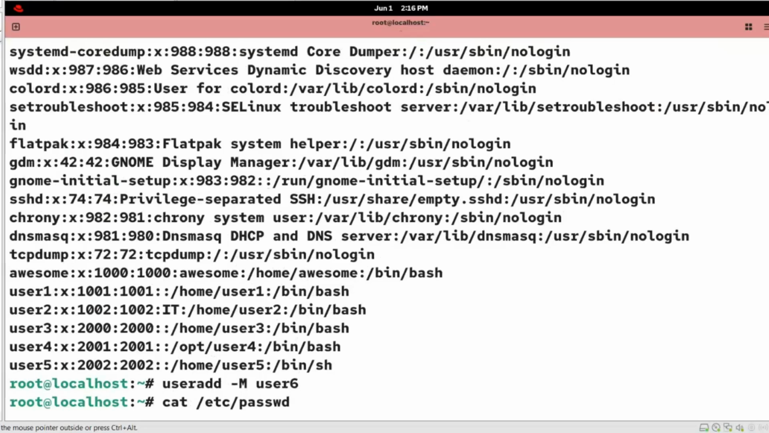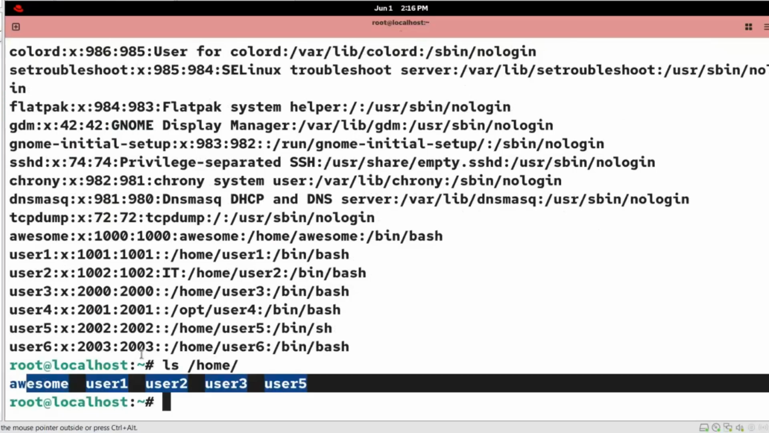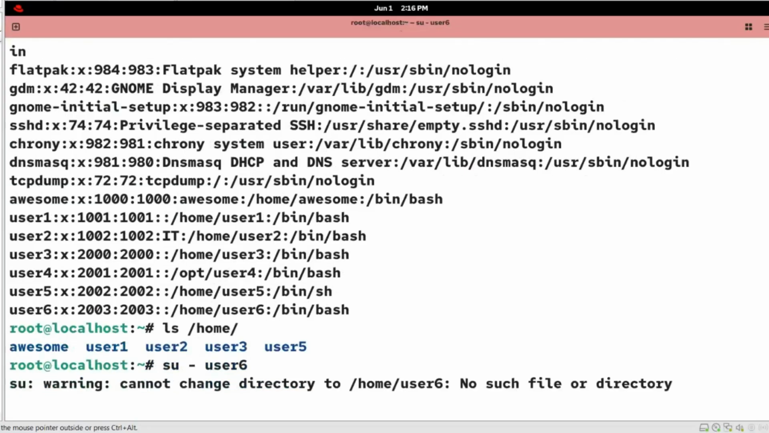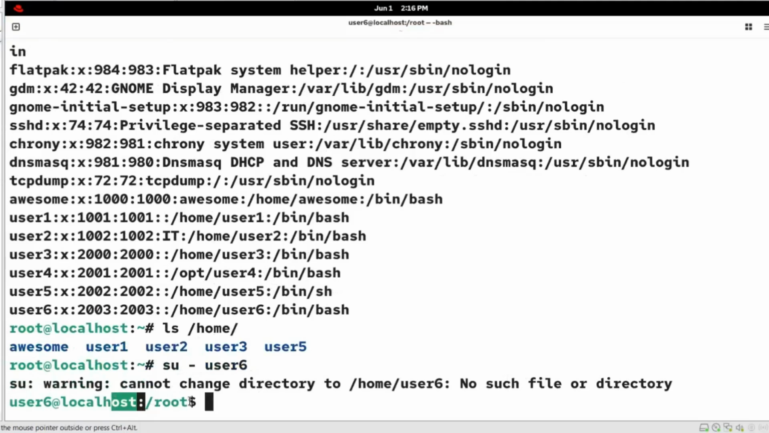Now if I check /etc/passwd, it is showing /home/user6 because this field can't be empty, so it is showing the default configuration. But if you check ls /home, there is no user6. That means the home directory is not created. Or if I try su - user6, let's see: cannot change directory to /home/user6, no such file or directory. So the home directory is not there. To exit.